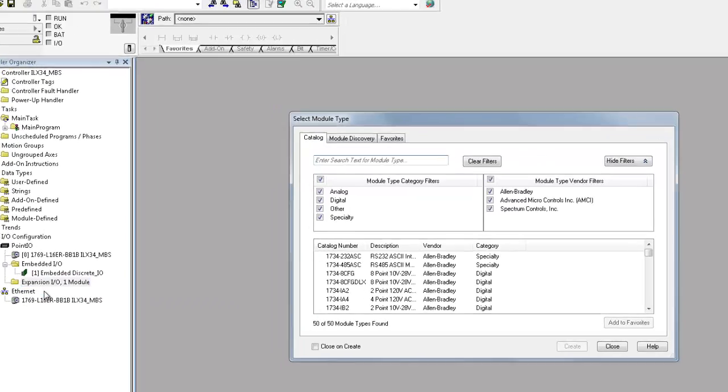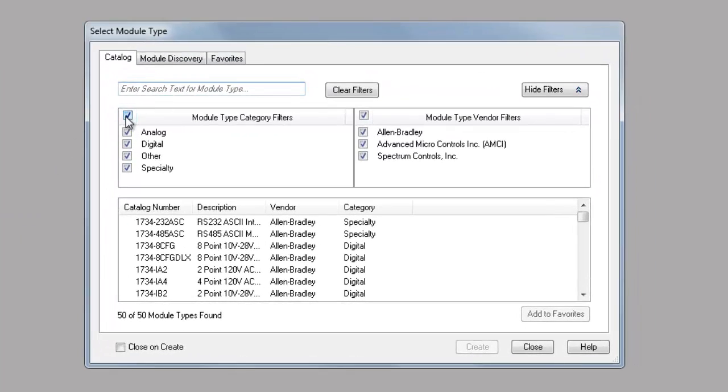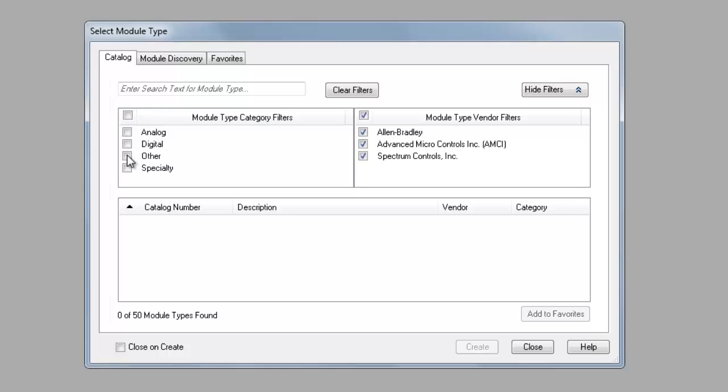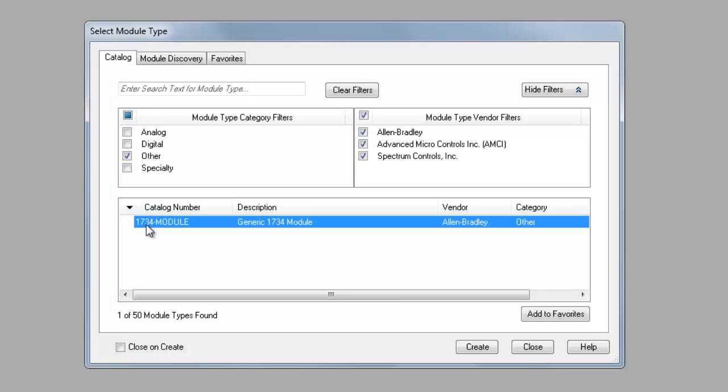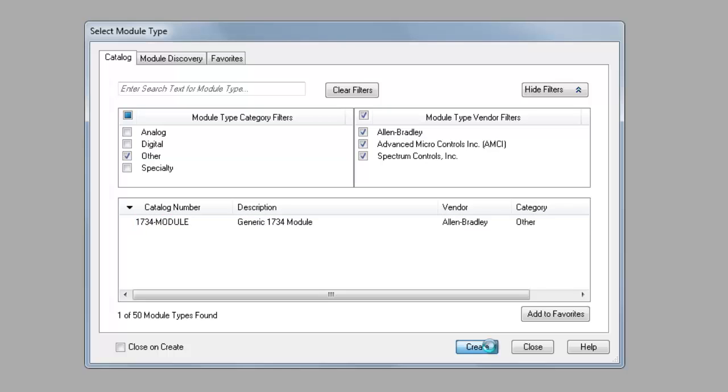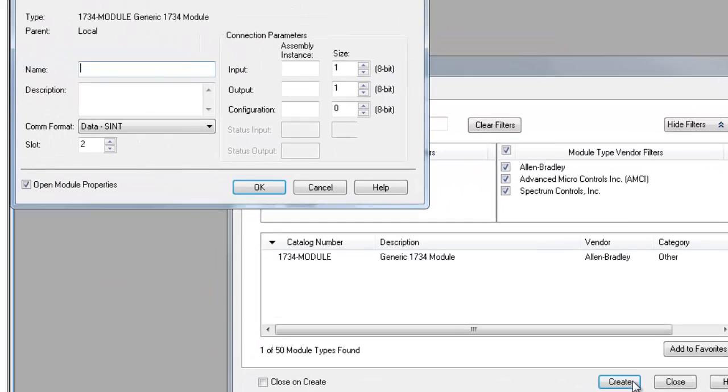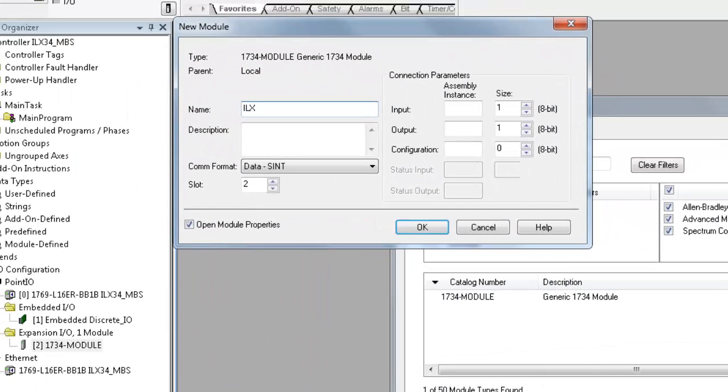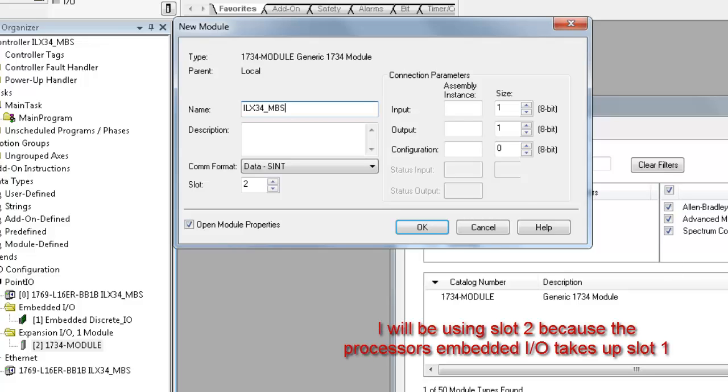Clear the Module Type category and select Other. Select the generic 1734 module and choose Create. Once in the Module Configuration window, give your module a name. I will name mine ILX34_MBS. Leave the COM format as data, SINT, and choose your appropriate slot. I will be using slot 2 for my project.